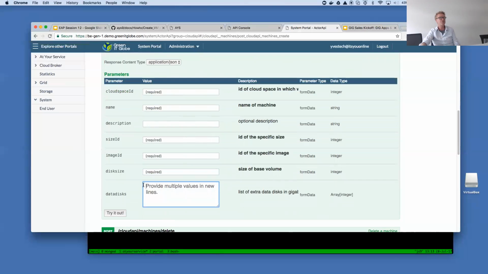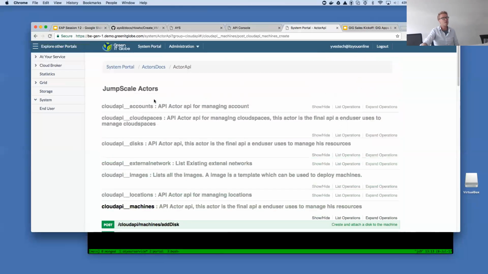You could also list a list of data disks. You try it out, and basically the virtual machine gets created, and it works. You can play with it. Typically, of course, you need to look up the cloud space ID. How do you do that?